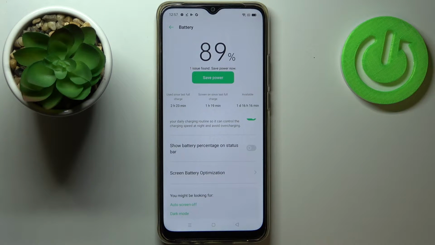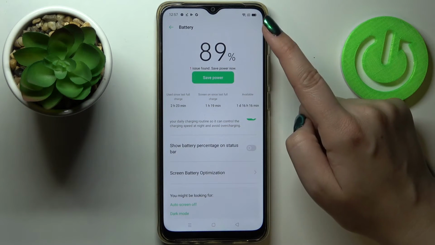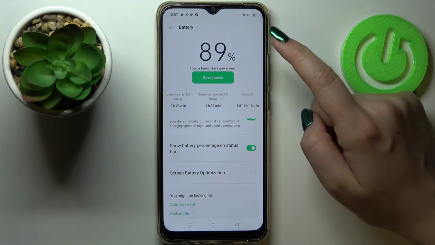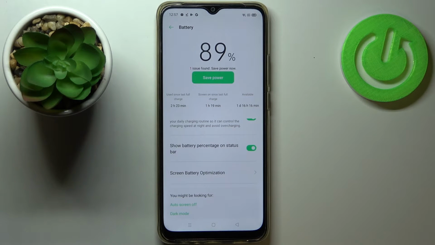So obviously right now this option is turned off, we've got only the battery icon on the status bar, so in order to turn it on just tap on the switcher, and as you can see actually immediately inside the battery icon we've got the exact percentage on the usage of the battery.